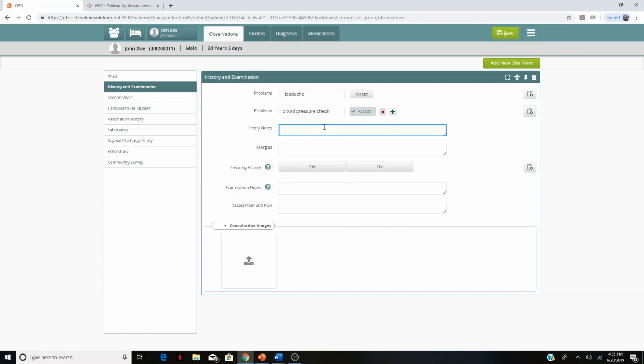All history notes are placed here, their allergies, their smoking history, their physical examination notes, and their assessment and plan. Additionally, should it assist in documenting the patient's physical exam, images can be added as well. While I won't add any images at this time, I will demonstrate in the dashboard how that may look.